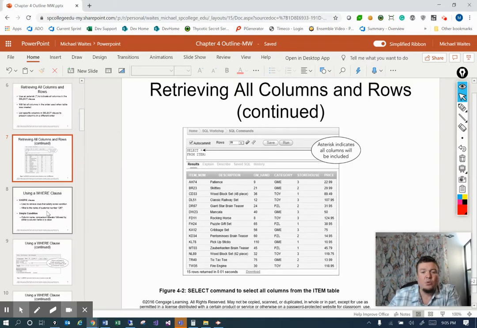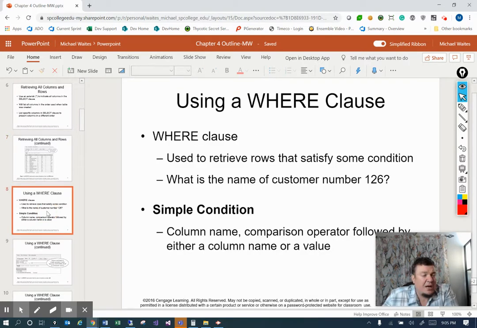All right, so now we're on the where clause. The where clause is used to filter down the data. In fact, in this example, we're going to use the where clause to get the row of data where the customer number is 126. It's a simple condition. It's going to have the column name along with a comparison operator followed by the column name or value. That's what that looked like.